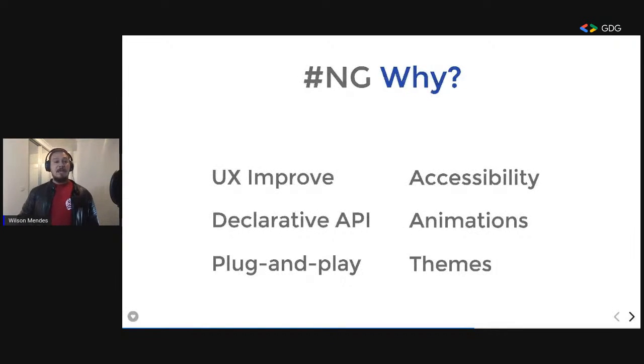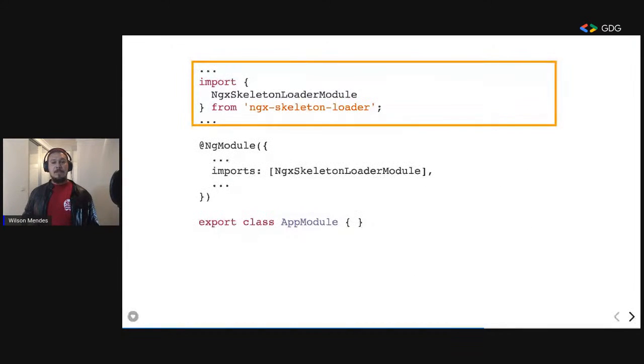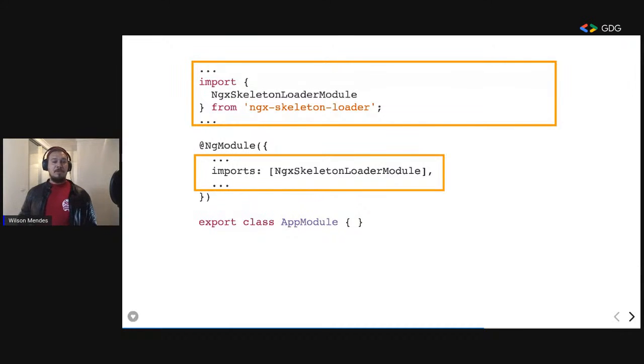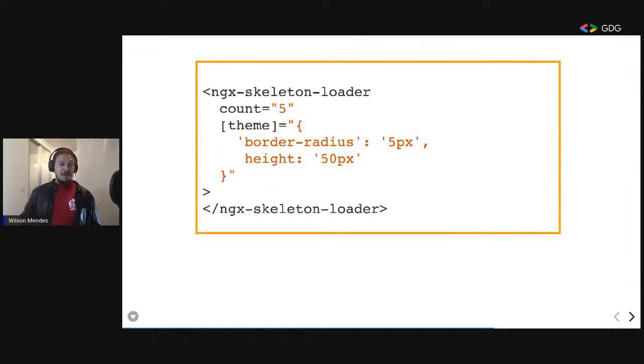And more than this, you have a skeleton, but that needs to be flexible. So it needs to be able to create themes to use in different applications. How can you do that? The integration is the same. So you have the Nginx skeleton loader module that you can export. You also can import that in your application and keep using it. In your page, you already have the Nginx skeleton load component available.